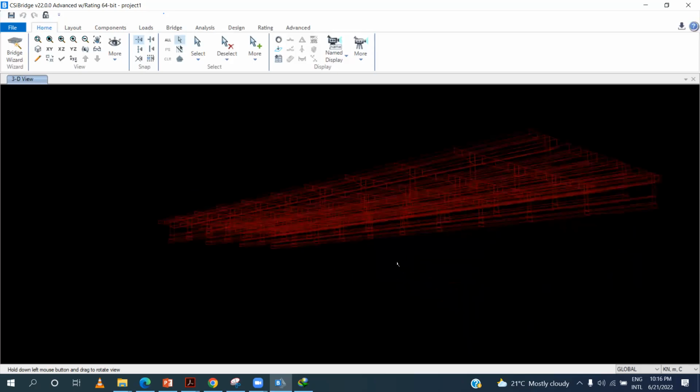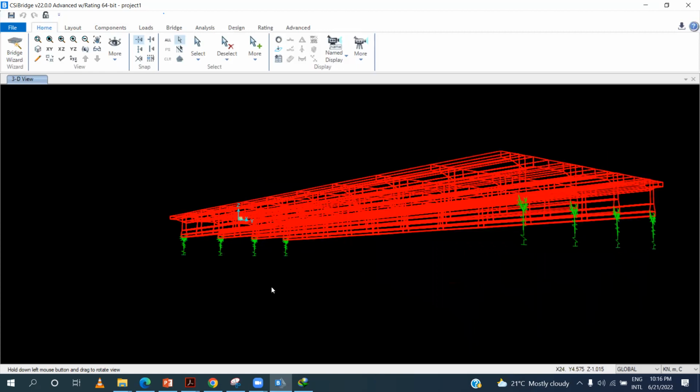Okay, so these are bearings and links. We will discuss this in the coming lectures.